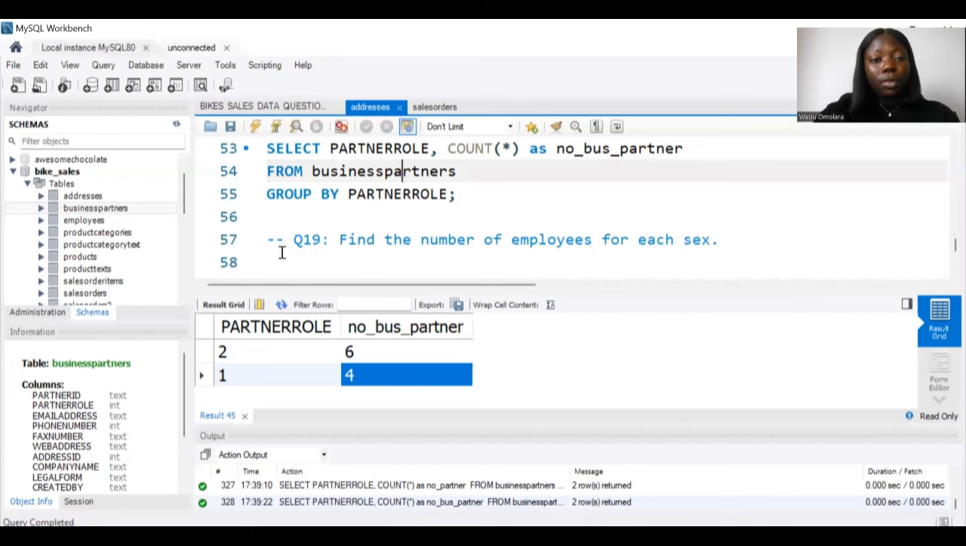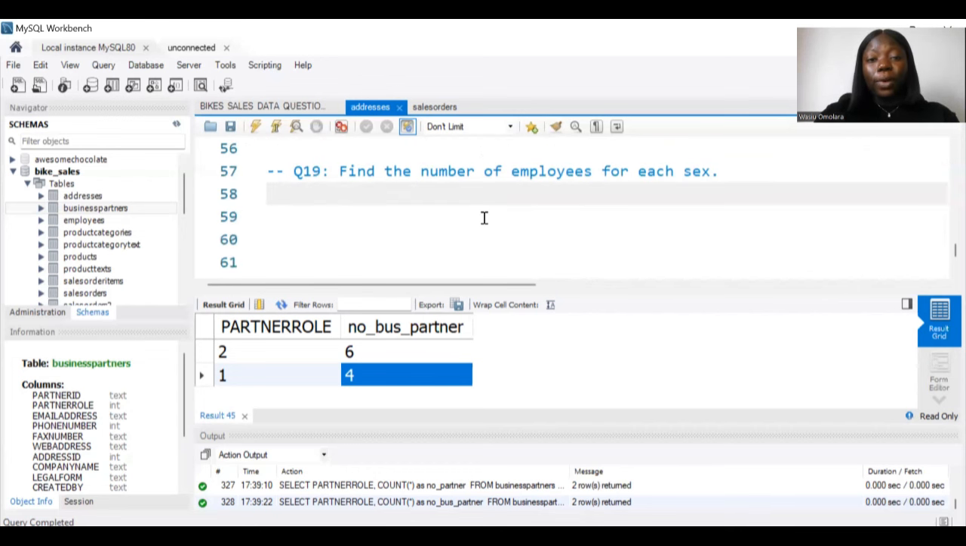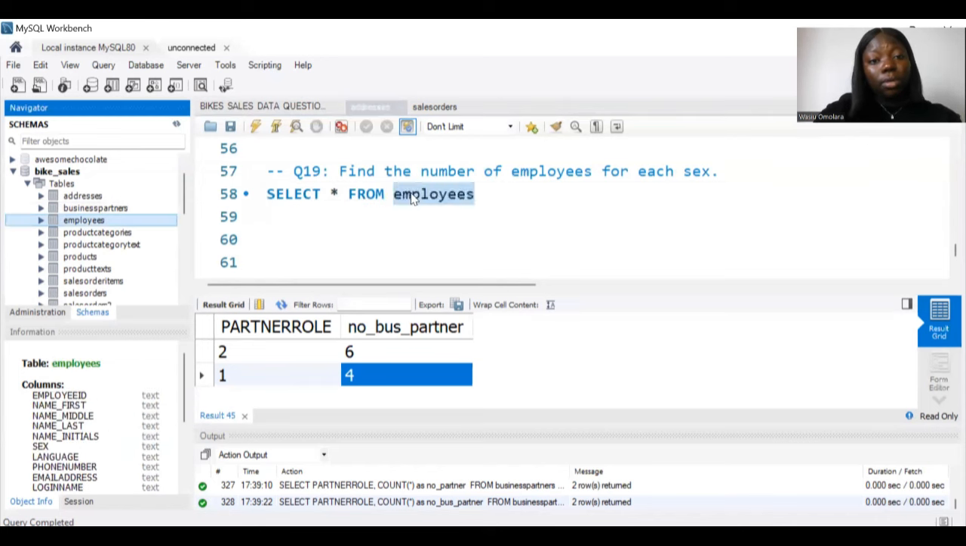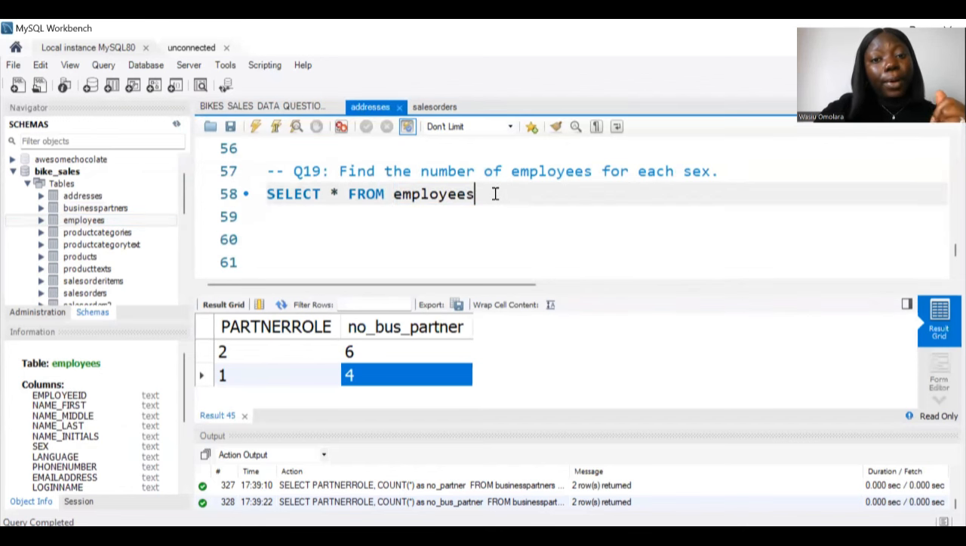So question 19 says, find the number of employees for each sex. The number of employees for each sex. So now we need the employee table, right? I want to ensure that I'm able to touch all the questions and use all the tables if possible. Select star from employee. Let's see what we have here.